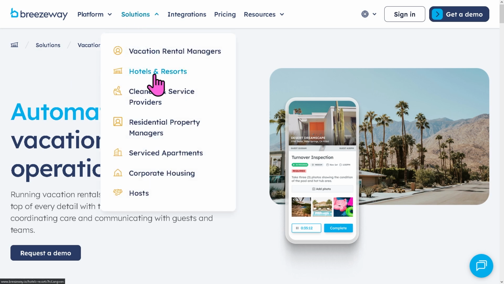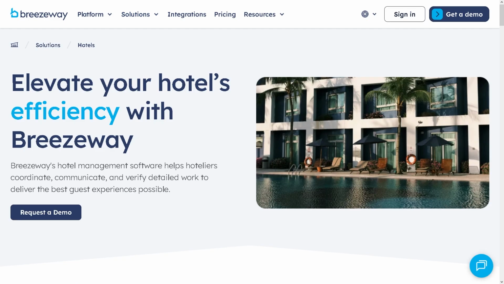And then you also have the hotels and resorts. Breezeway streamlines housekeeping and facility operations. Staff can receive real-time task assignments, complete digital inspections, report maintenance issues instantly, and track room readiness. This helps improve operational efficiency while ensuring guests enjoy a consistently clean and well-maintained stay.